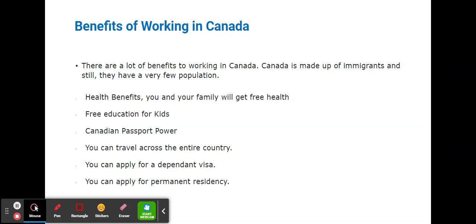Canada provides one of the best health systems in the world for yourself and your family, and gives you free health access with the government hospitals. They provide free education for your kids once you migrate to Canada, either on a work visa or as a resident. They give free education to all the children up to university level, which is a very good option for everyone.